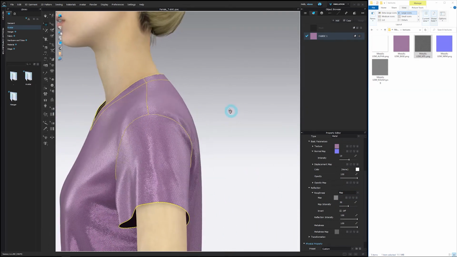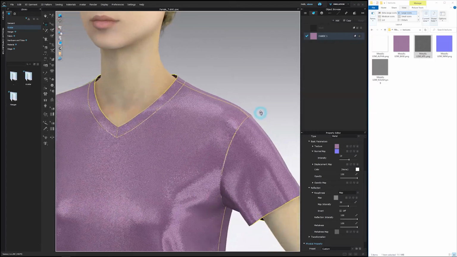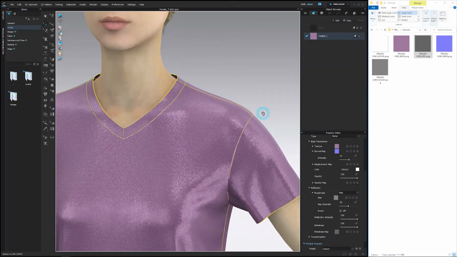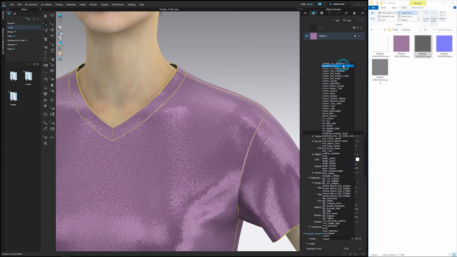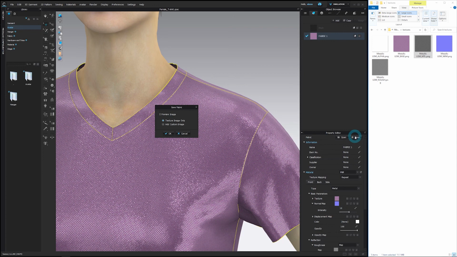As a final note, once a material is imported and you have adjusted any required settings, you can select your physics properties if needed, and then save your material as a CLO ZFAB for easy archiving and sharing with other CLO users.